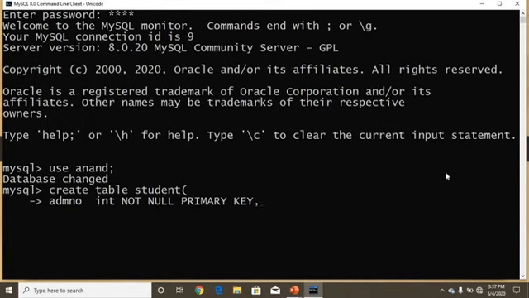I am going to create the next column. Here I am giving the separator, comma. The next column is name. Name is a varchar. The size is 10. Here I am going to set a not null constraint, so give some space and enter not null. Then comma. The next column is gender.